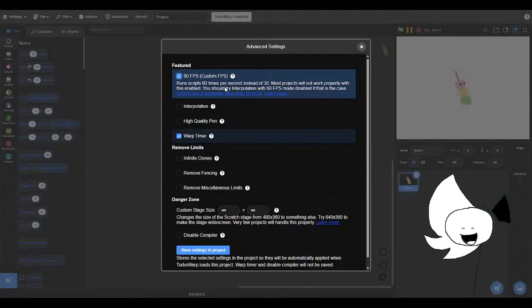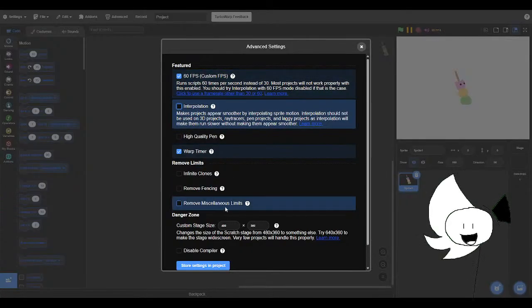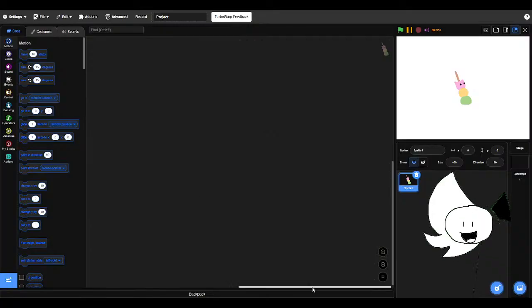Okay, and another one. What was it? This one? I would explain everything, but I don't really have the time to because I don't feel like it. I'm lazy. I want to get to the tutorial already.